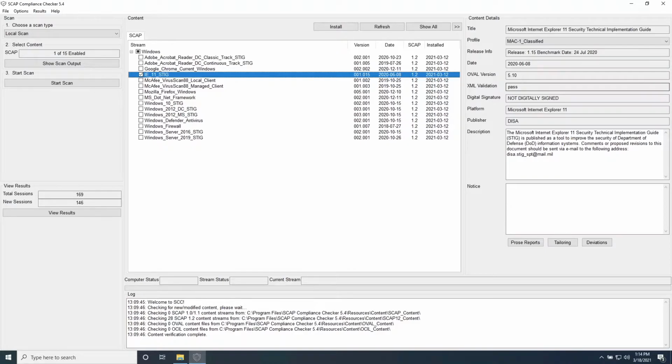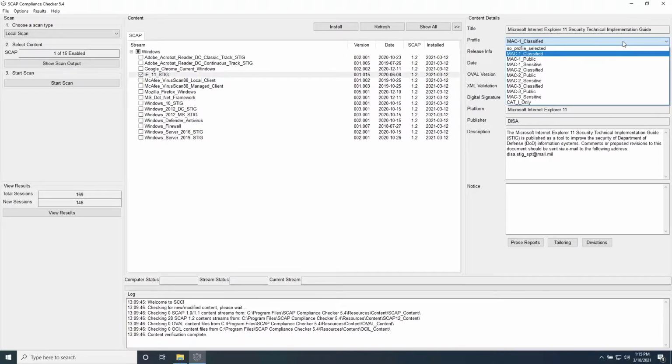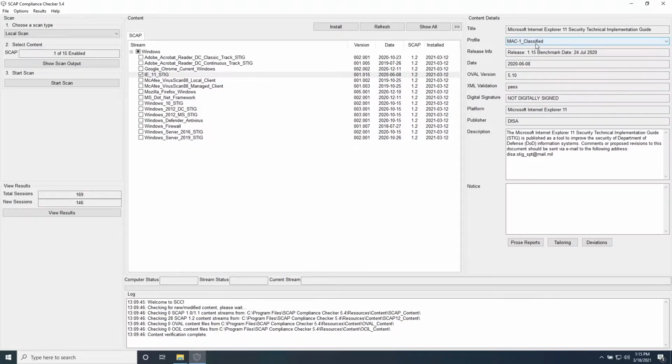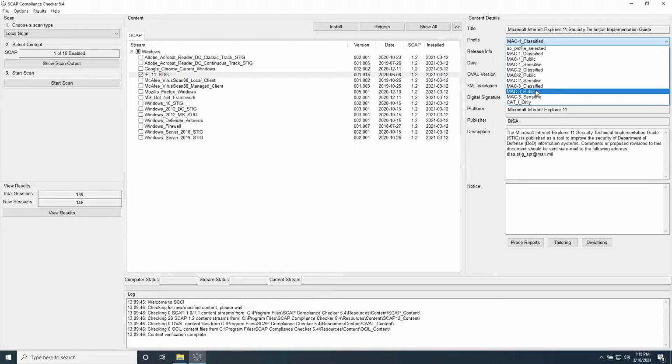I'm going to choose a content stream in SCC that I know has some values, and it's relatively small, so it'll be simple enough to view. So here's the Internet Explorer 11 STIG, and I'll click on tailoring. Actually, first off, we'll look at the profile, because the tailoring is going to be of a specific profile. We could also do a no-profile option and just take all the rules, but for the most part, you tailor a specific profile. Like this MAC 1 Classified, or I could choose MAC 3 Public.